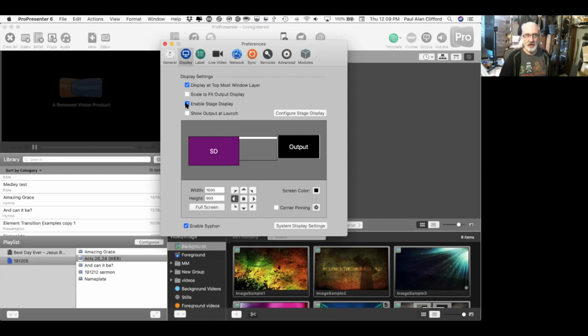I just turned mine on by clicking Enable Stage Display. Scale output to fit display is a good little feature here that will make it to where those match natively. As I say, I've got 3. You really can run ProPresenter with 1, although I wouldn't recommend it. 2 is really what you want.